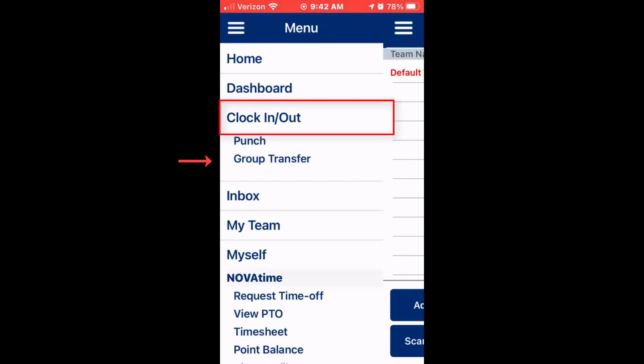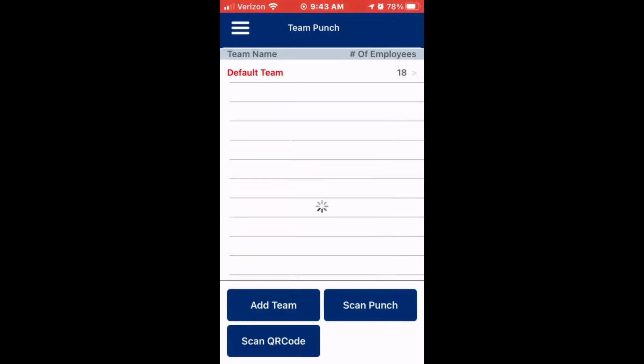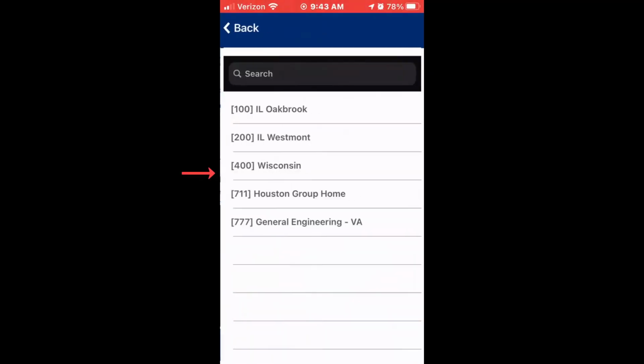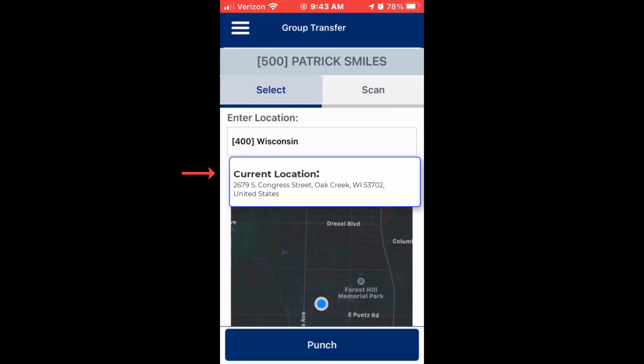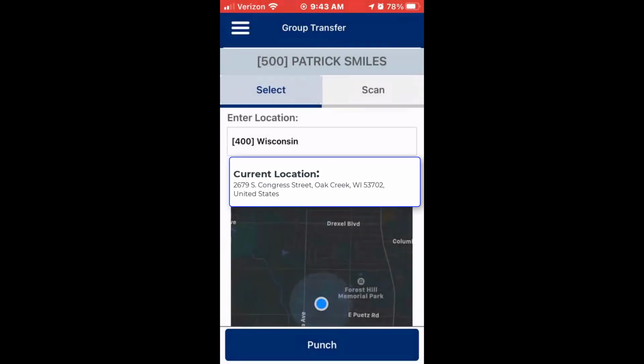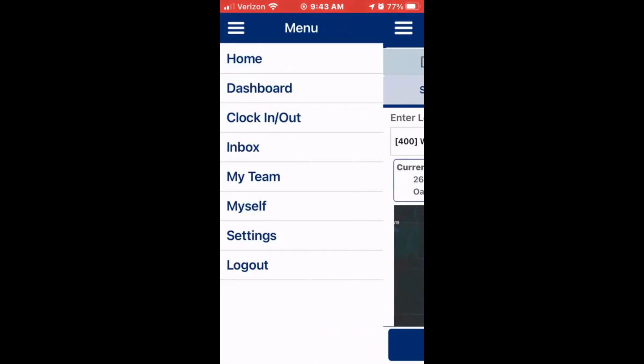One thing that I did want to show here is the ability to do a transfer as an employee. So let me back up, go to the clock in, clock out. There was the punch button that we did earlier. And then if I hit the group transfer button, it does allow me to enter a location. It still shows my GPS location because I am going to punch here. I'm going to enter my location. I'm going to go ahead and pick Wisconsin, and I'm going to go ahead and punch. So now I have successfully punched out of my default location and into the location of Wisconsin. Go ahead and hit OK. And back out to the main menu.